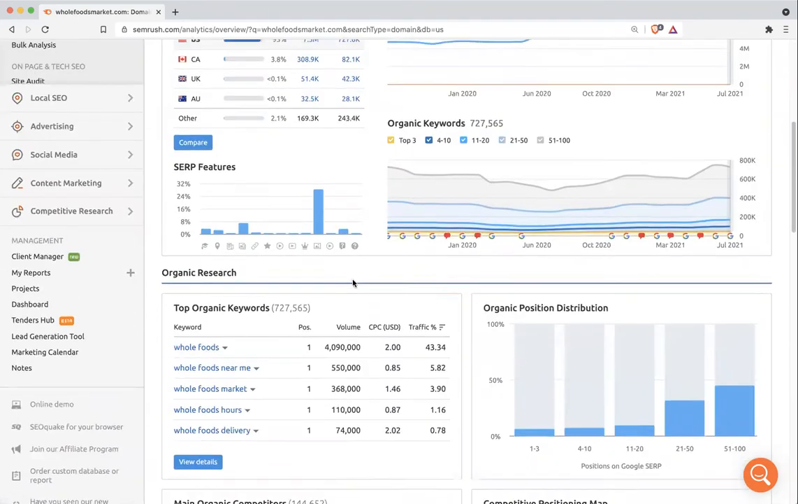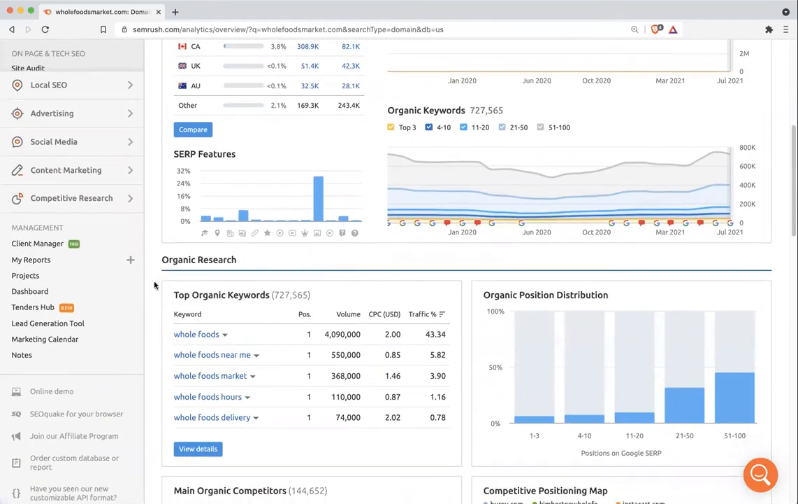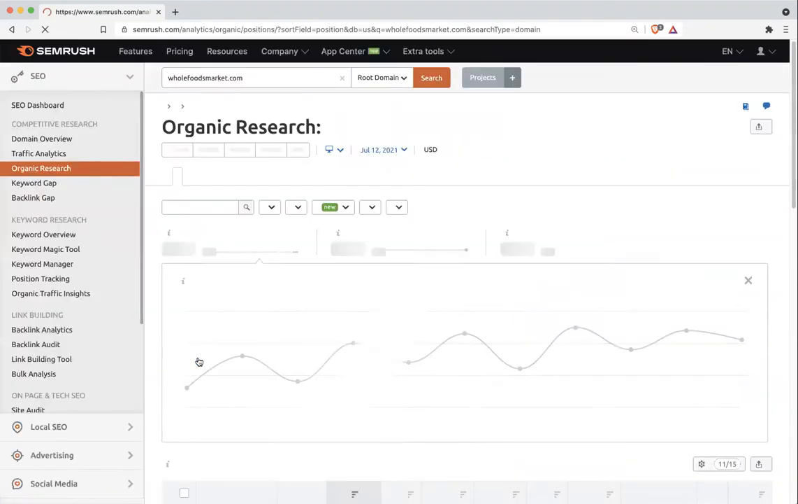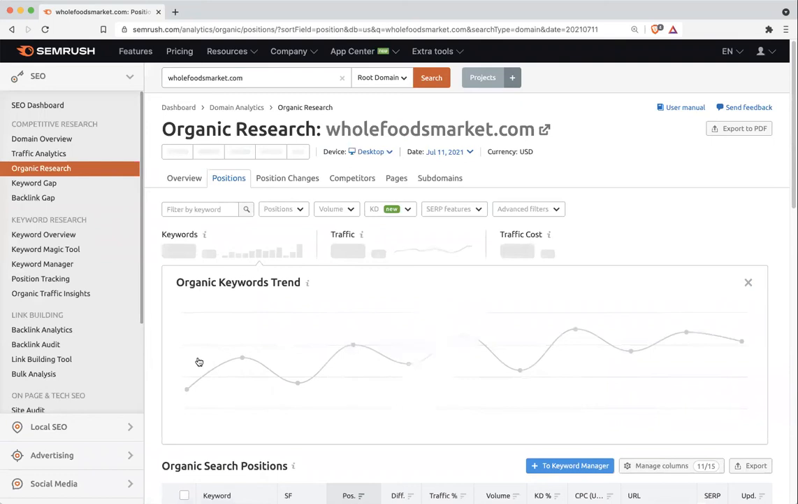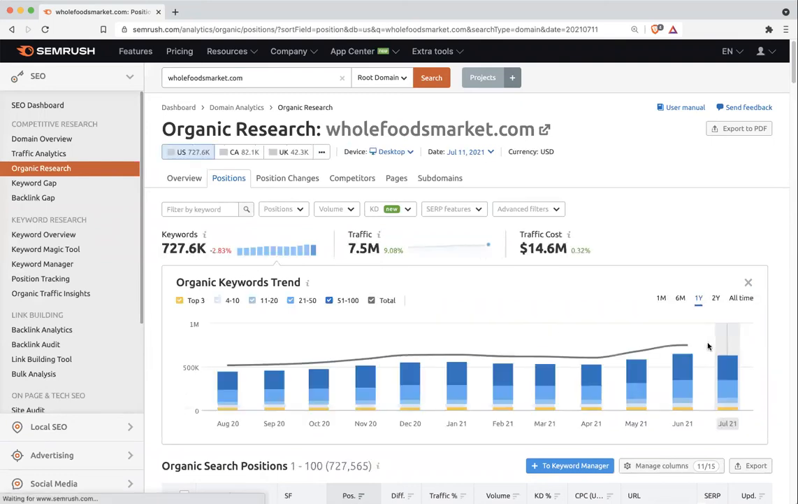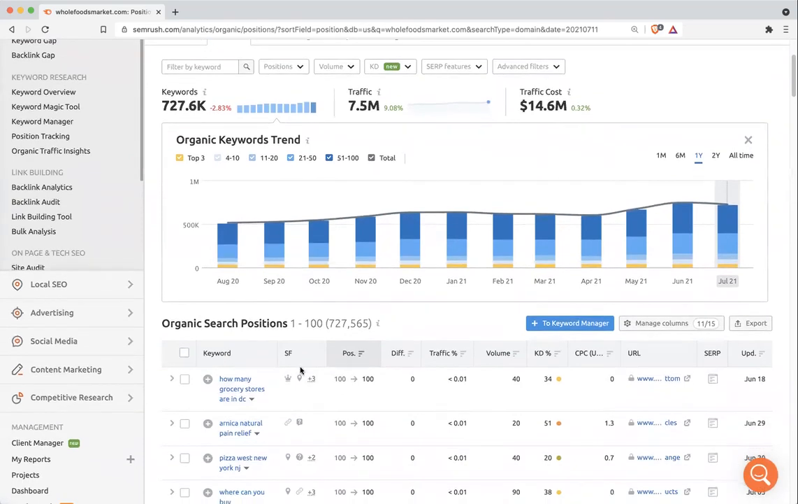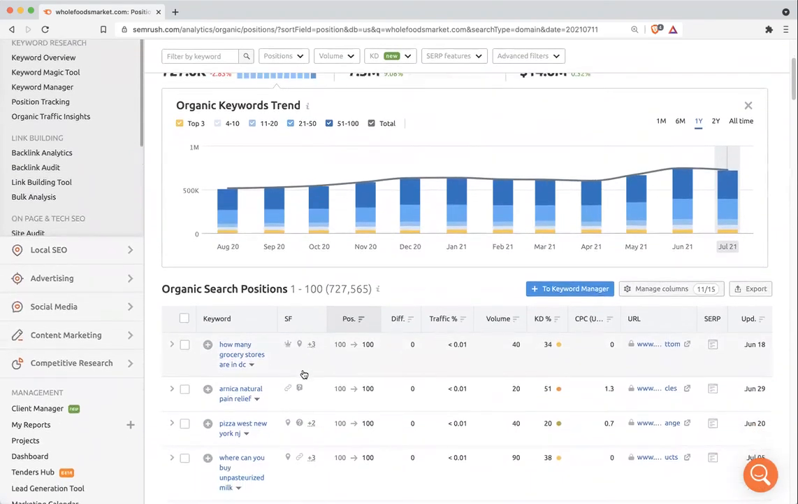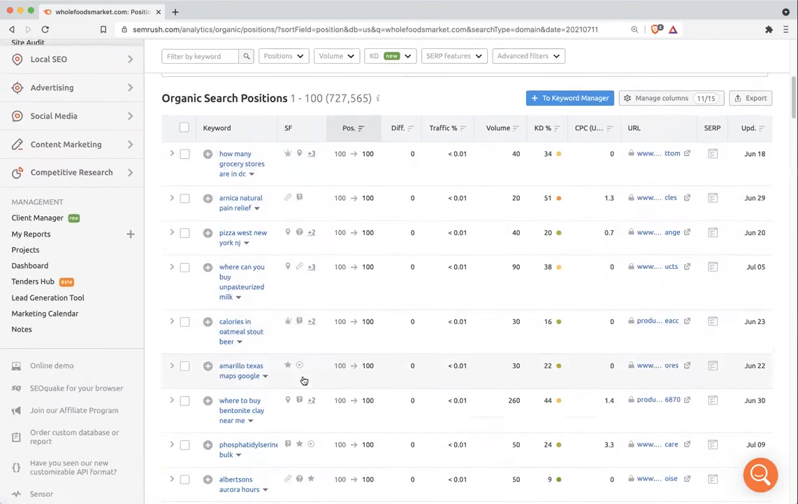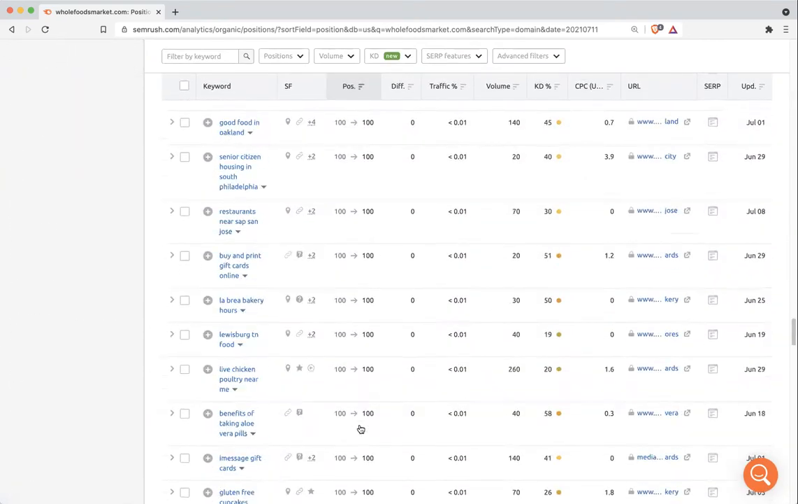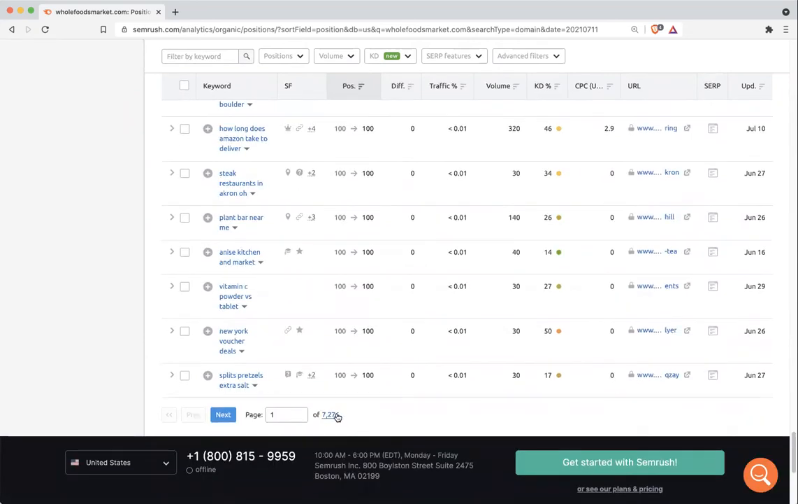Scroll down and you'll see a section that's called Organic Research. Press View Details. Wait for the page to load, and then underneath you'll see organic search positions. This is going to show you all of the keywords that they rank for and how many pages that they're on. So if you scroll all the way down, you'll notice that there's probably a lot for Whole Foods. There's 7,276 words that they rank for.